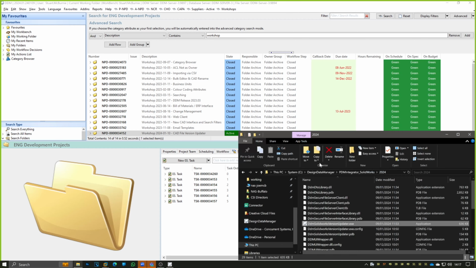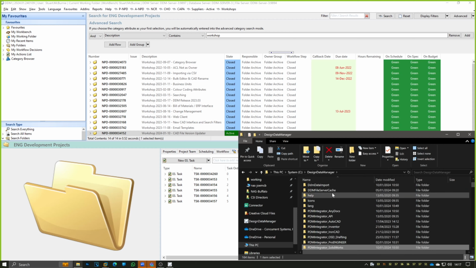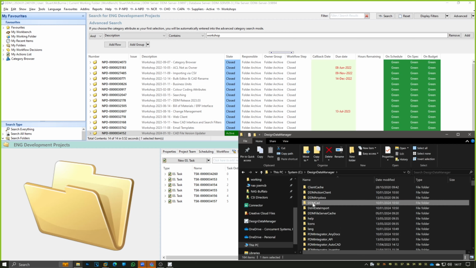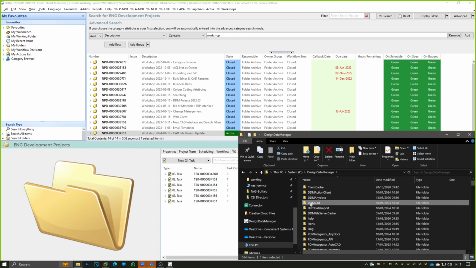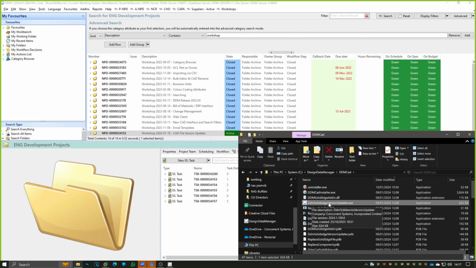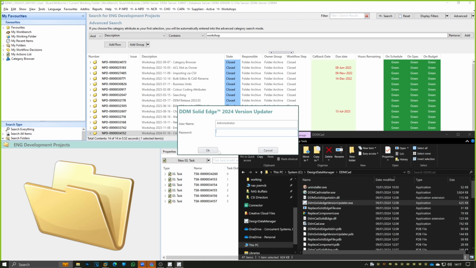Now, the Solid Edge version of this tool, because we have a new interface for Solid Edge, the application that we are looking for is in a folder called DDM CAD. It no longer has its own subfolder. It's in a common folder called DDM CAD. So let me reiterate, for Solid Edge customers, you're looking for the application in the folder called DDM CAD. And in here, there's a file called DDM Solid Edge Version Updater. If I run the tool, again, exactly the same.